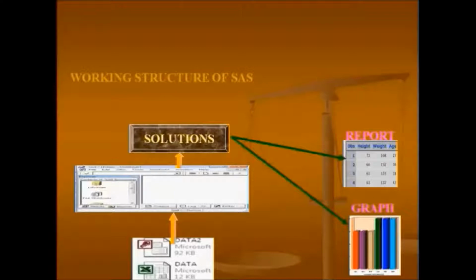Okay. In macros, what will happen? What actually is a macro? Okay, I will show you that also. Observe here.